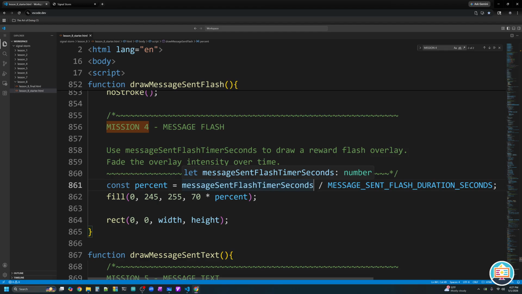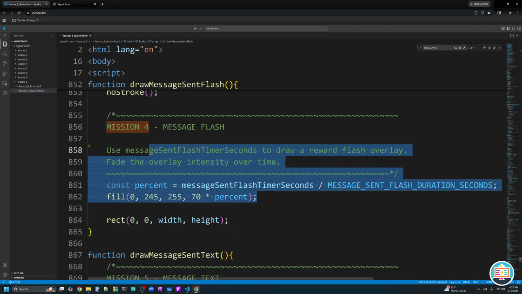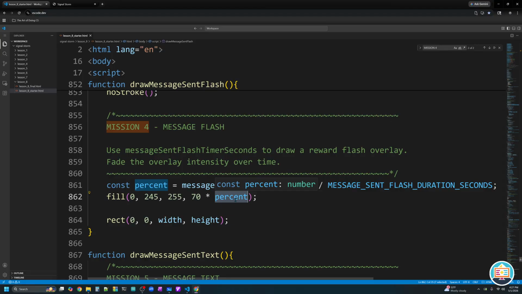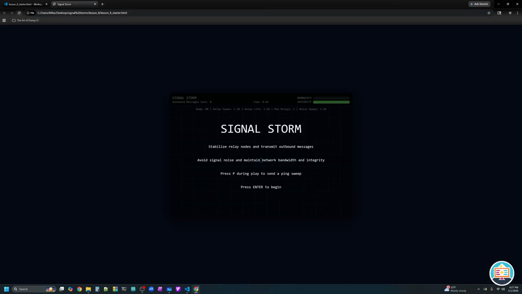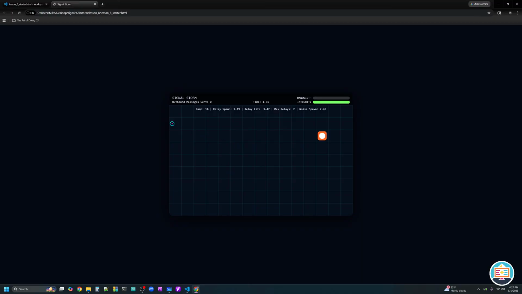So we'll set this timer to 0.3, and then we'll decrease it 0.25, 0.2, 0.15, 0.1, 0.05, and then 0, and then we'll stop the flash. Now we'll see that alpha getting lower and lower, so we'll be able to see more and more of our background. Let's test it out. Let's send a message.